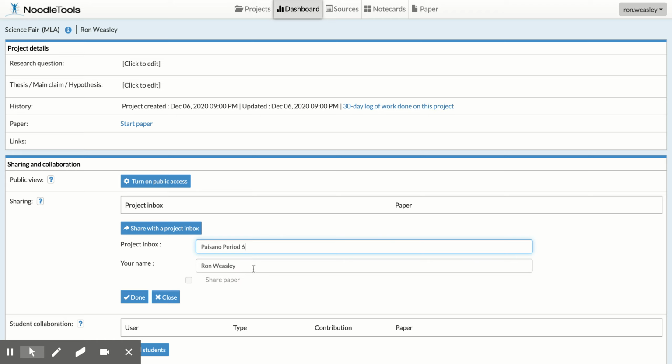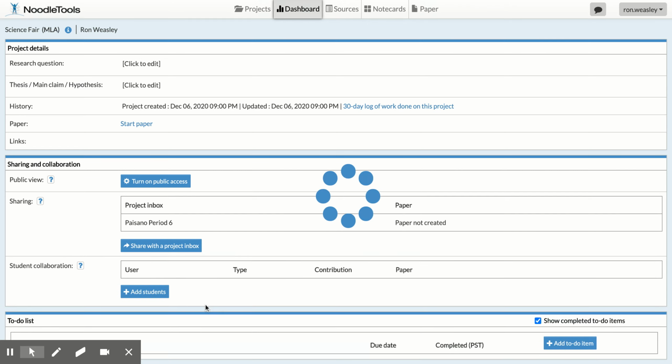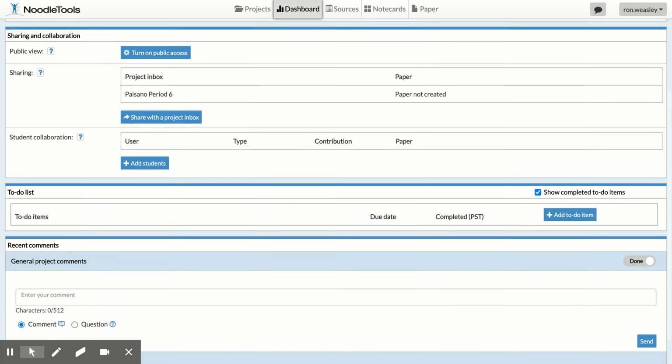So I click. Now, you don't want to just type the whole thing in. You actually want to click on that drop-down menu that you get. Okay, and then we haven't done our paper yet, so we're not going to share that. I'm not going to worry about that at this stage. Then you just click done. And now Mr. Paisano, my teacher, can access my account.